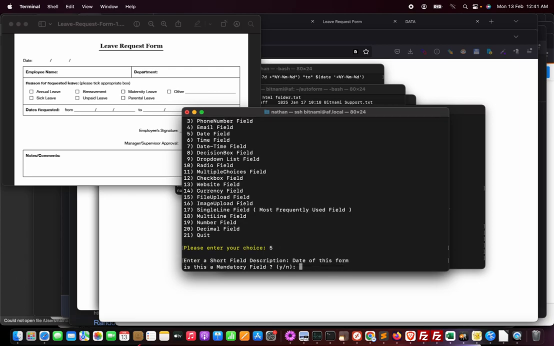After pressing enter key, it's asking me, is this a mandatory field? Mostly you might not want your users to skip your fields, so you just say yes to it. And one important point: this 12, the checkbox field, is a must-required mandatory field. If you miss this, your output data will get misaligned. So note that the checkbox field should have the mandatory field option as yes. Note it down, that is an important instruction.